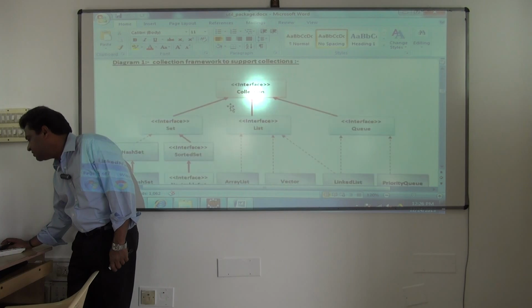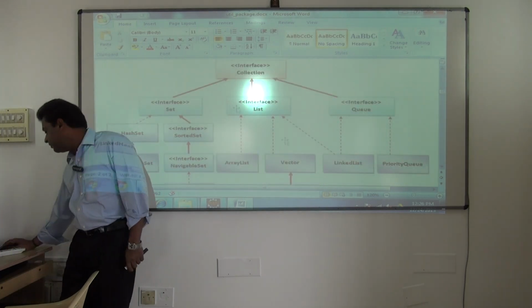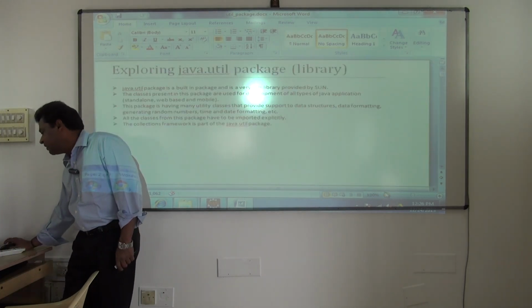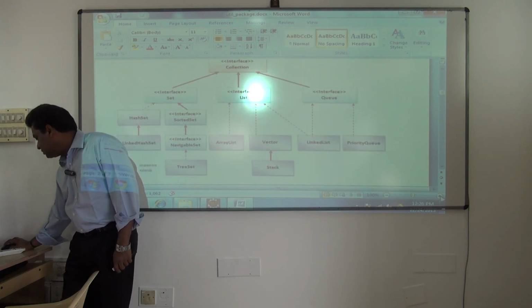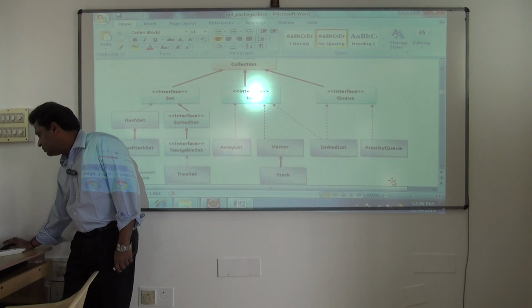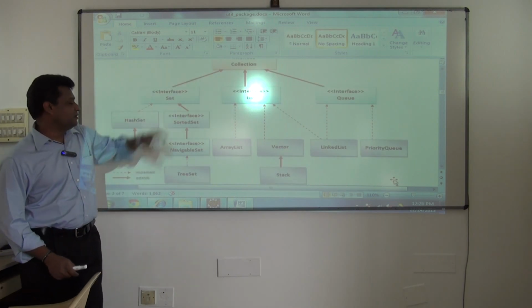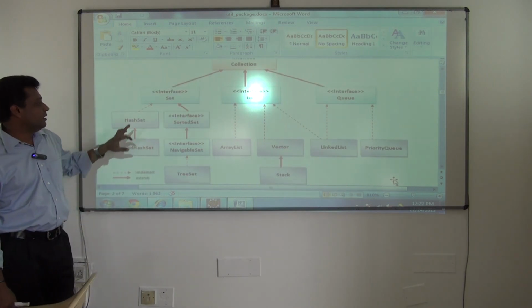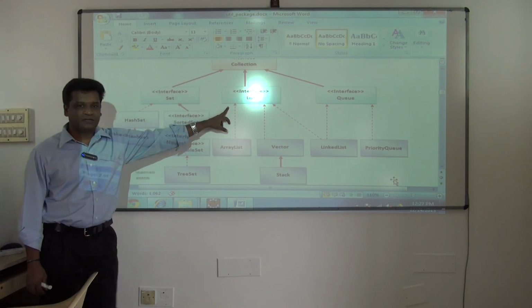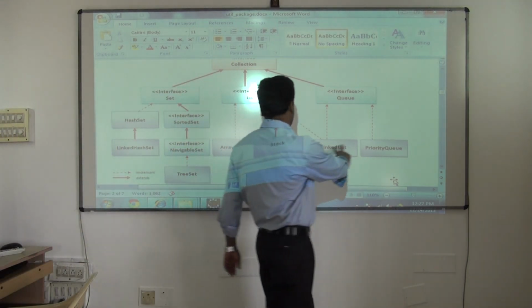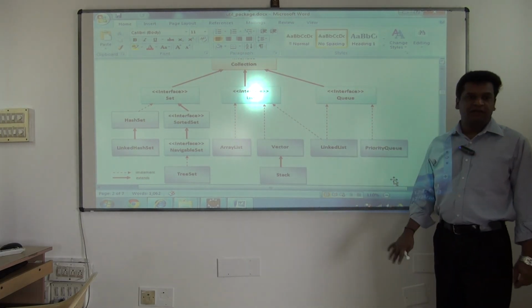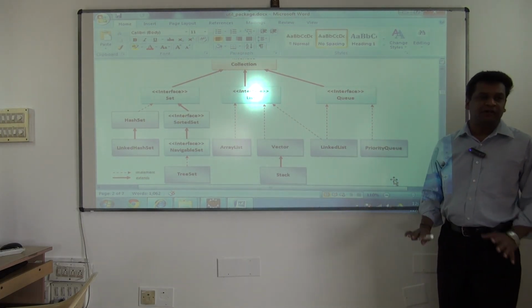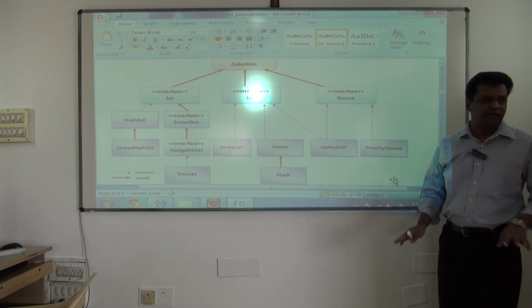Today we are going to cover, I said there are three main categories. What are the three main categories? List, set and map. Here you got collection as the interface, and in that you got set and list. Queue is there, but leave it. Any class you can see here is implementing either set or list, very neatly organized.